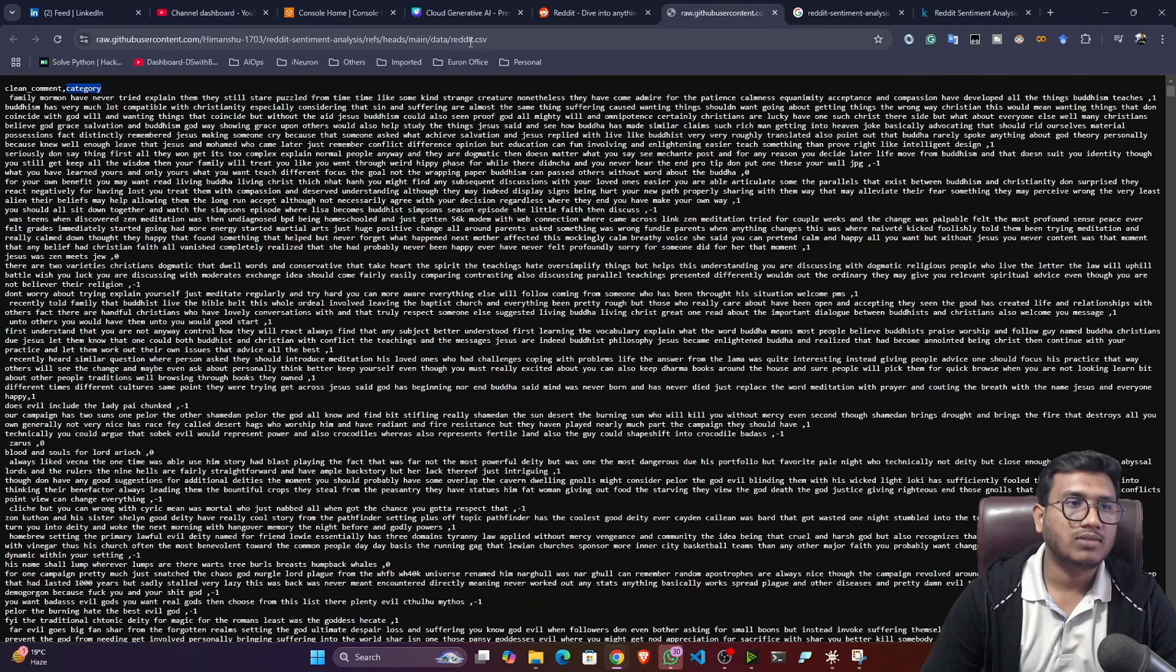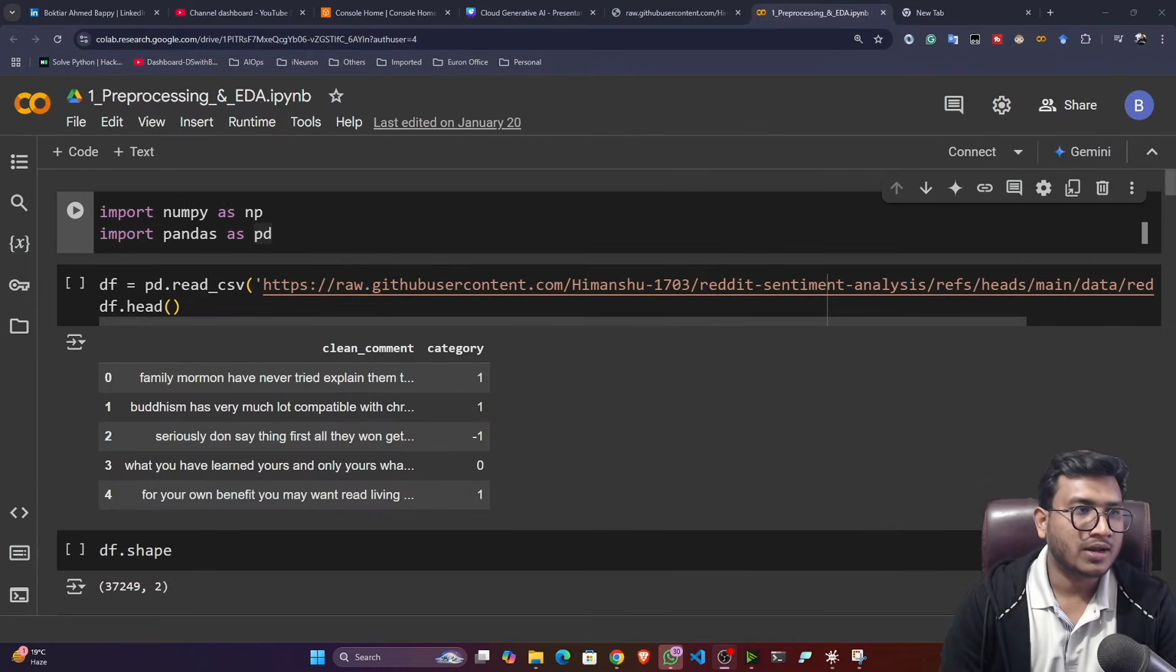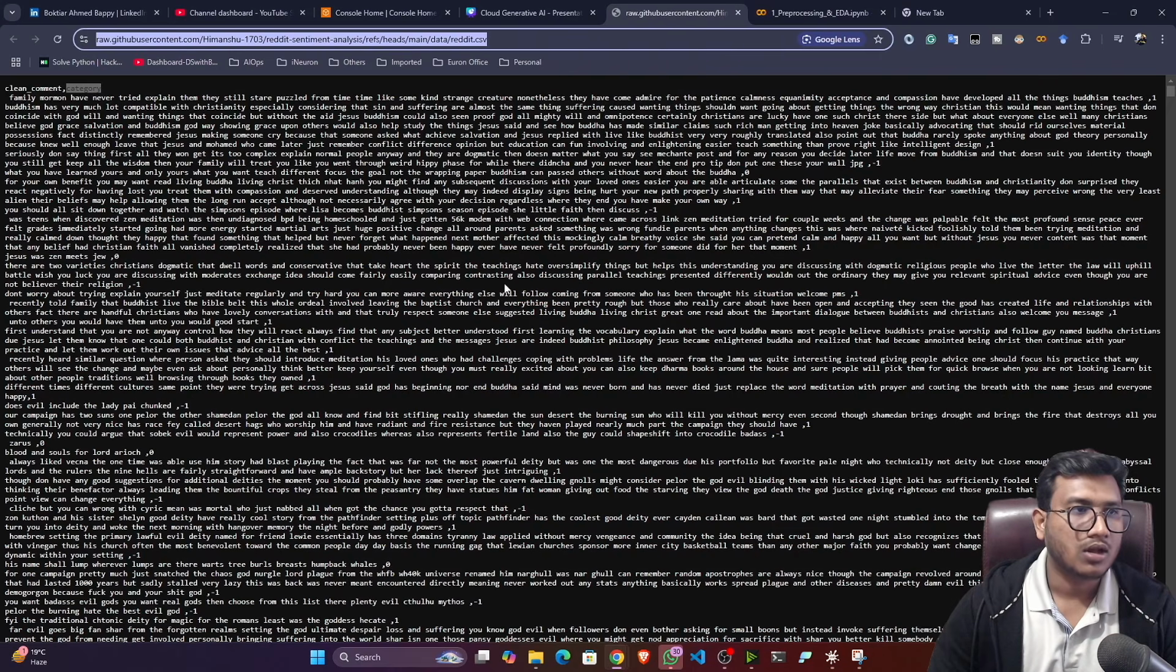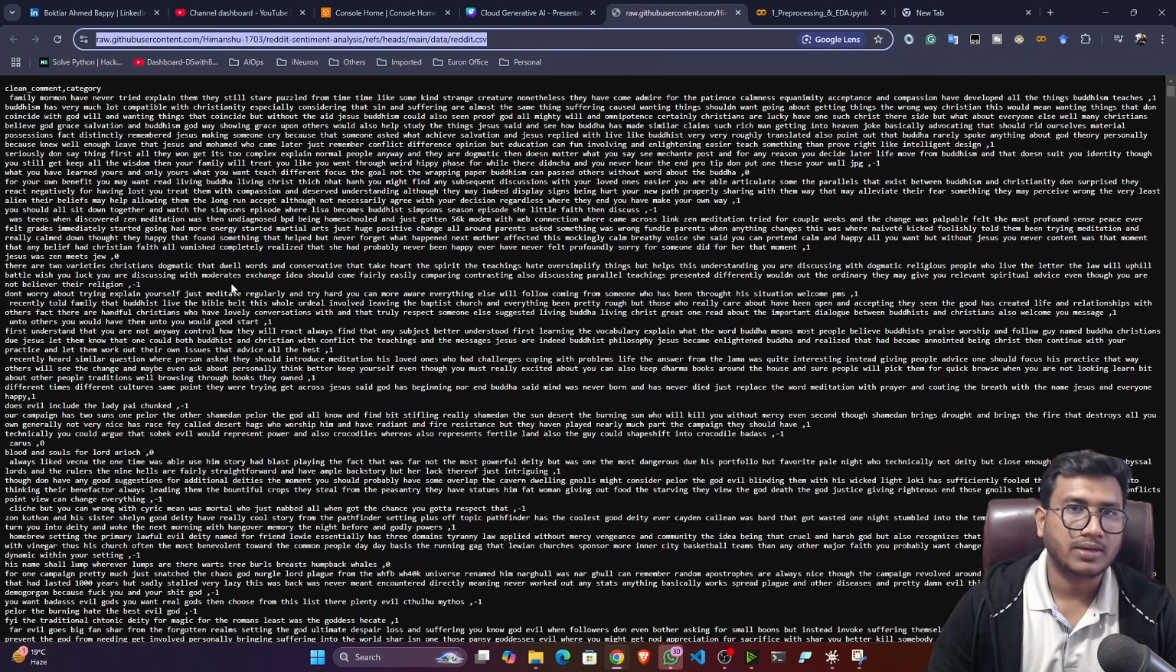and EDA part, and we'll directly load the data with the help of the pandas library. Now we'll start our preprocessing and EDA part. I think you remember, guys, we already saw the data. This data is available on Kaggle, and it is also available on this GitHub link. So we'll load the data from the GitHub link itself.